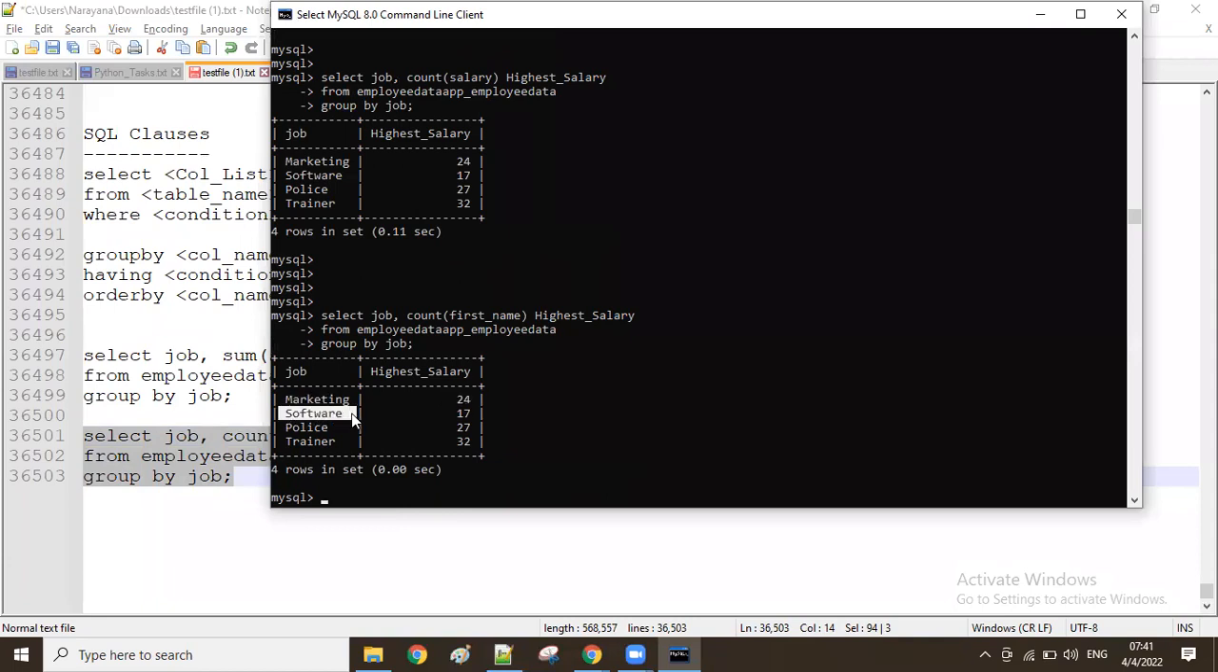Total number of software, how many are there? 17 members are there. Total number of police, how many are there? 27, guys. Total number of trainers, how many? 32. 32 is the total number of trainers. All of you, guys.